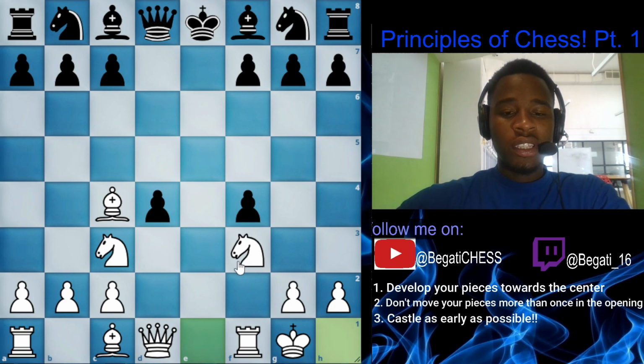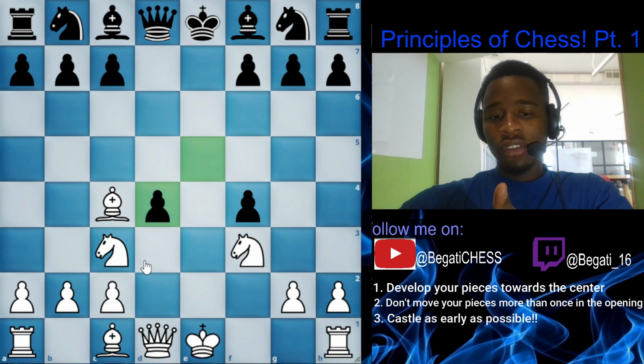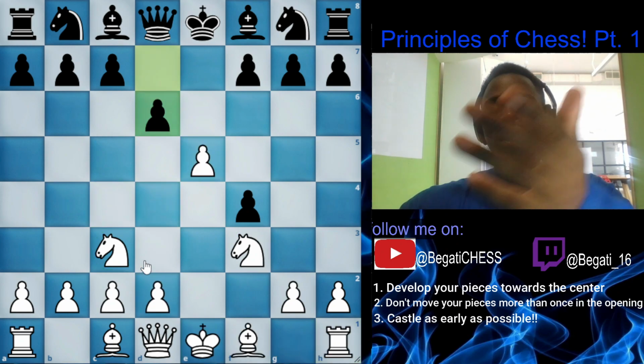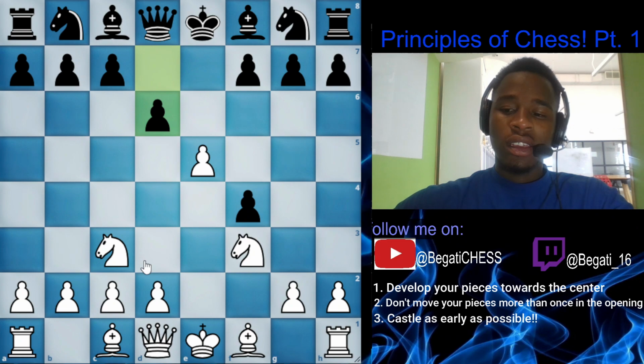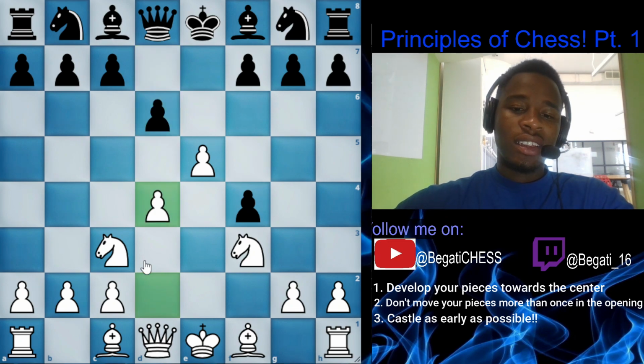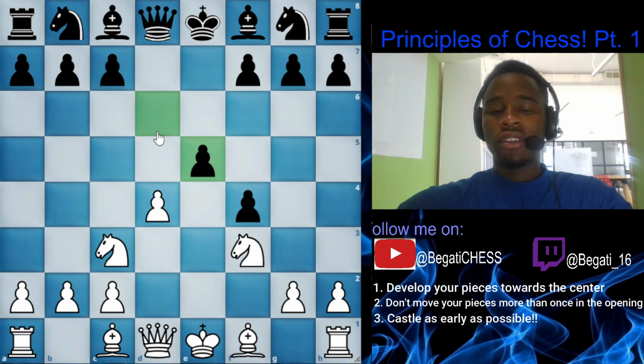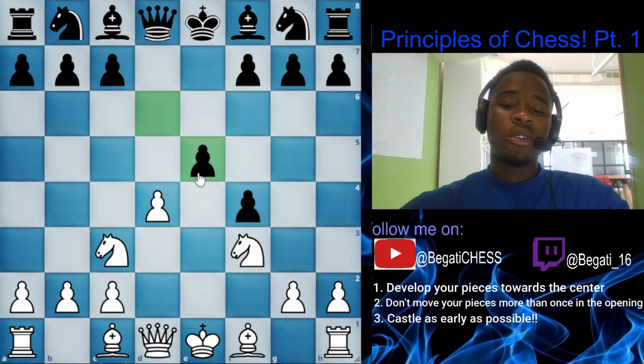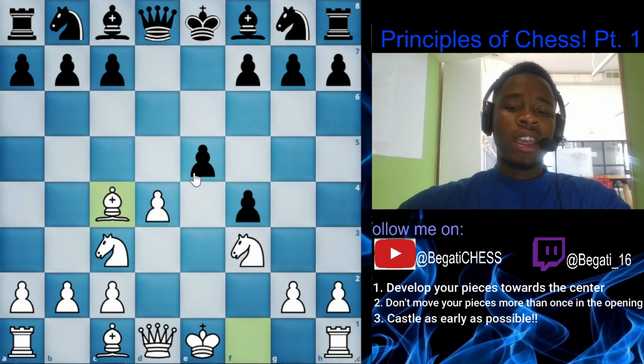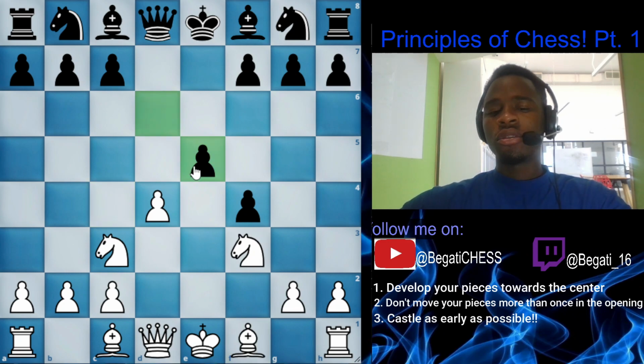Now you see, first of all, Black is violating a lot of principles in the game of chess. Why are you not developing your pieces? Black is supposed to develop their pieces so they can castle. Black is not even developing. Black is just moving pawns. Do not move your pawns a lot in the opening. This is a side principle. I'll also talk about it in the next video. Do not move your pawns too much in the opening.